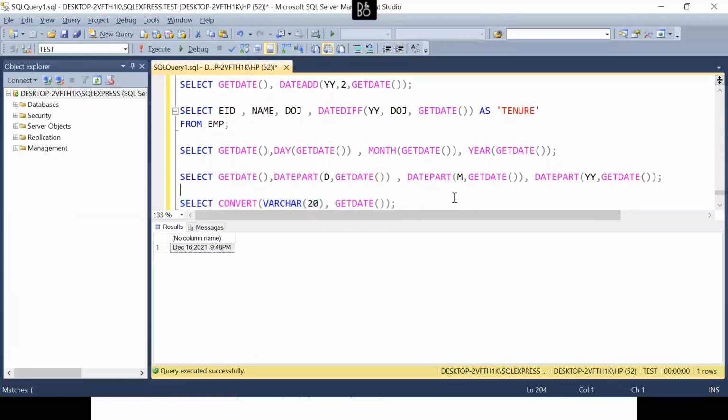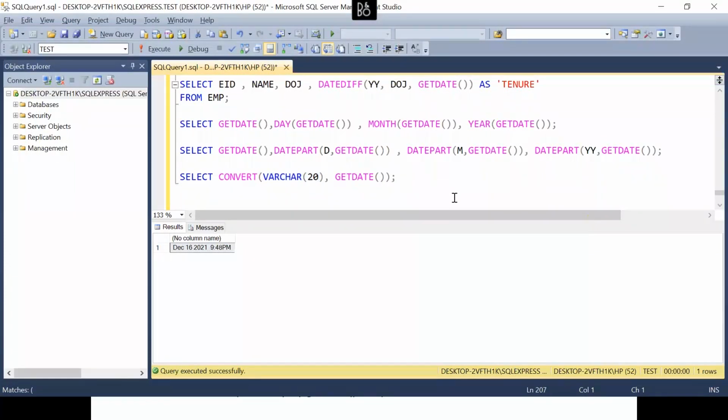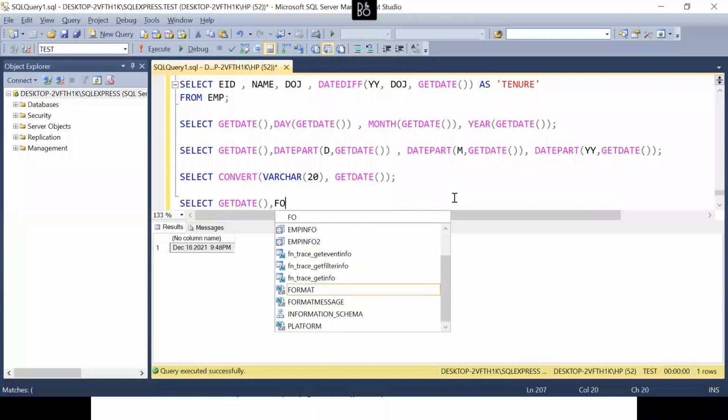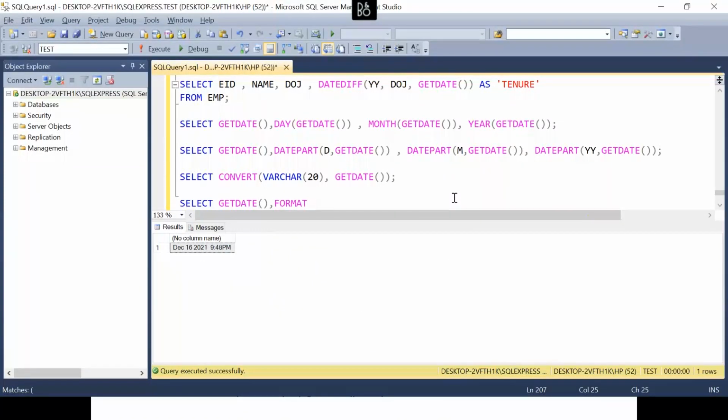Then we have another function called format. So I will say select getdate, comma, format, getdate, comma, D.